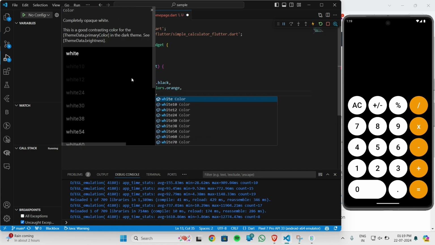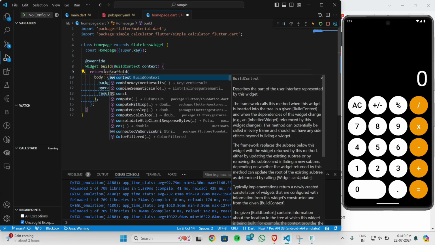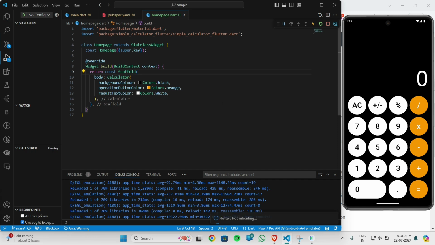So we can change the background color to black. For that we need to change the result color to white so that it can be visible. That's it. Our calculator has been done. Let's just use const to avoid those blue lines. Yeah, that's it.